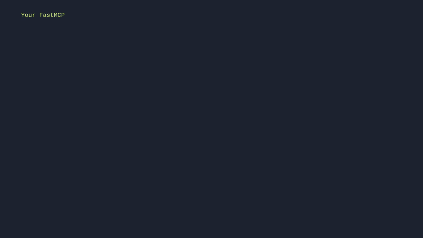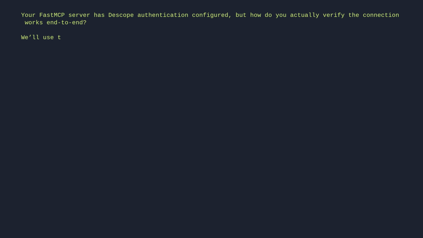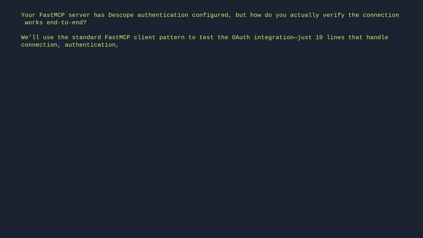Your FastMCP server has Descope Authentication configured, but how do you actually verify the connection works end-to-end? We'll use the standard FastMCP client pattern to test the OAuth integration. Just 10 lines that handle connection, authentication, and verification.